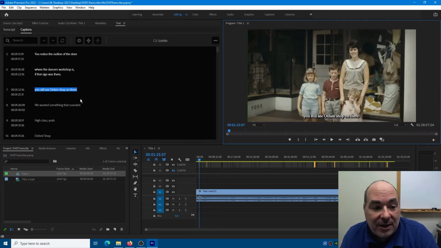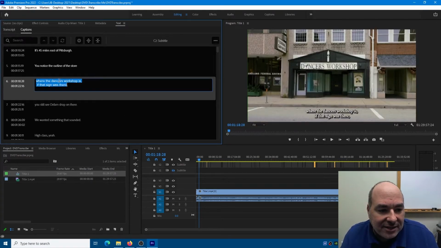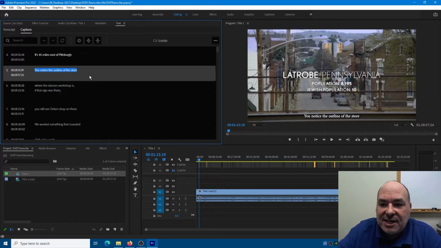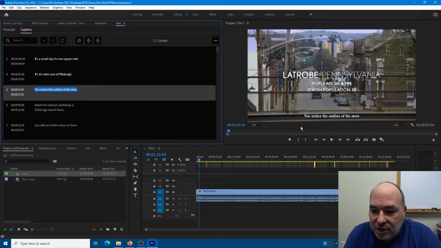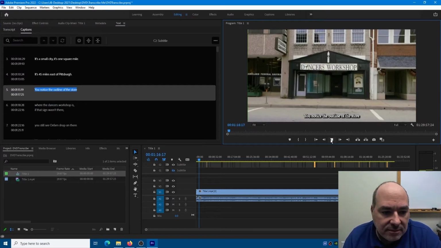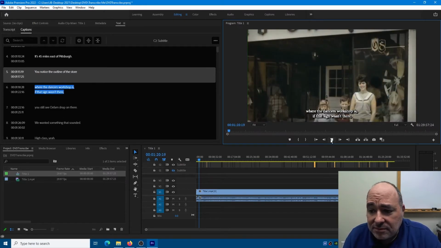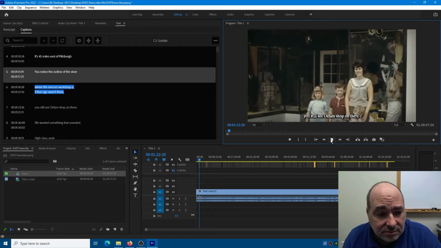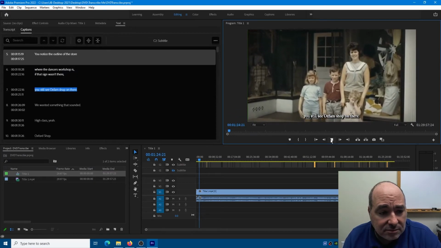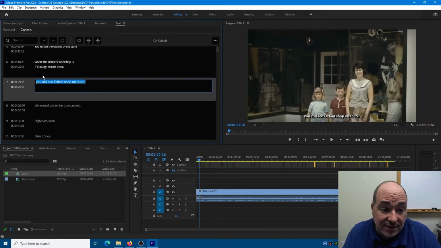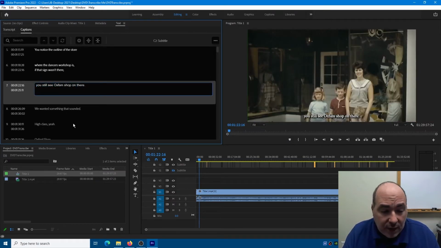And that's the cool part about this, is I can come over here and I can literally fix it. And it's much better to fix this than the other because it's already timed out. So I can come over here and, you notice the outline of the store where the Dancer's Workshop is. If that sign wasn't there, you'd still see Oxford Shop on there. And I think he said you'd still see. See, this is actually where you've got to go through and do this.